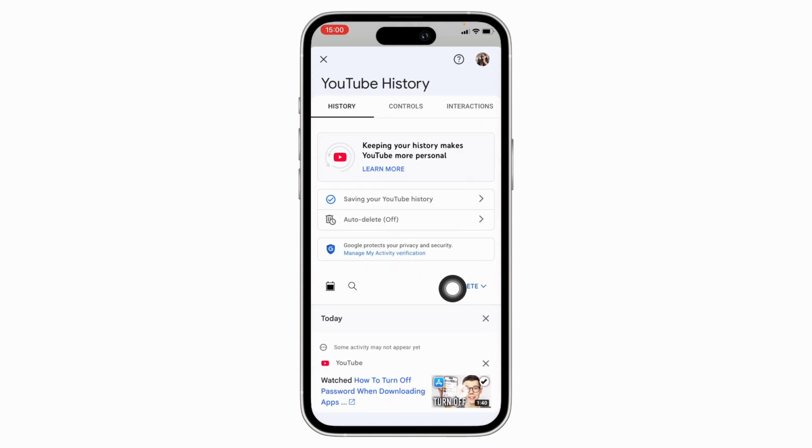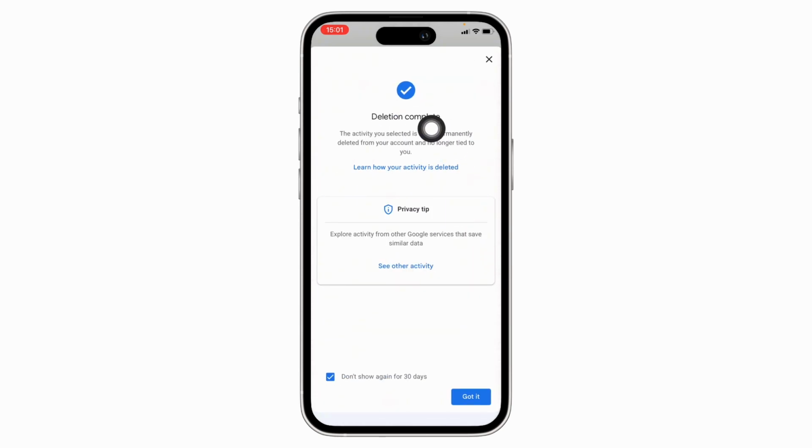and now in this particular interface, simply go ahead and tap on the delete drop down you see there. You will then see a few options. So go ahead and select if you want to delete only the history of today, or if you want to delete the history for custom range, or if you want to delete all your history. I will select delete today for today's tutorial. And with this, as you can see, the history has been deleted.